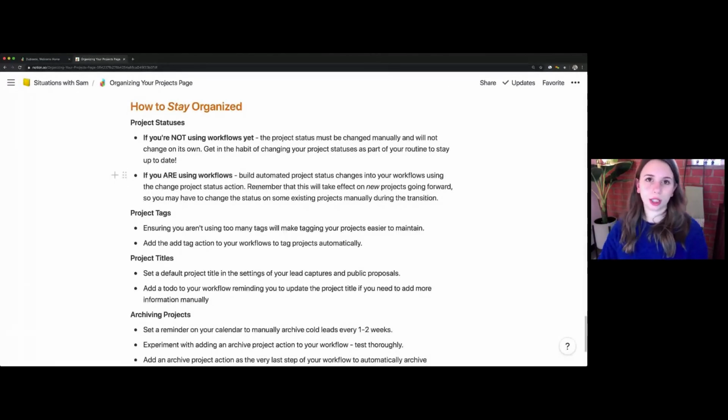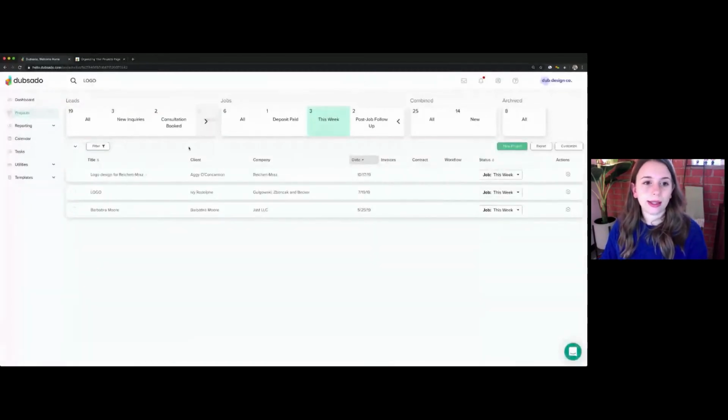When it comes to project statuses, one of the biggest misconceptions I see is that projects will change status automatically on their own. Unfortunately, this is not the case. Dubsado does not actually know how you want your projects to move through just based on how you name the statuses. So you do have to have the project status change in one of two ways.